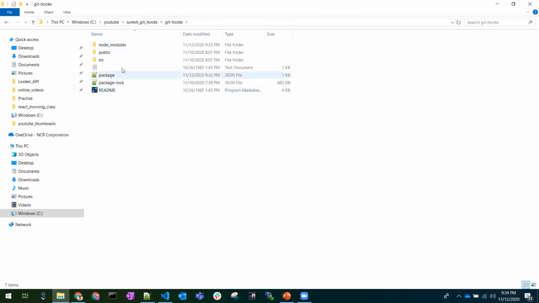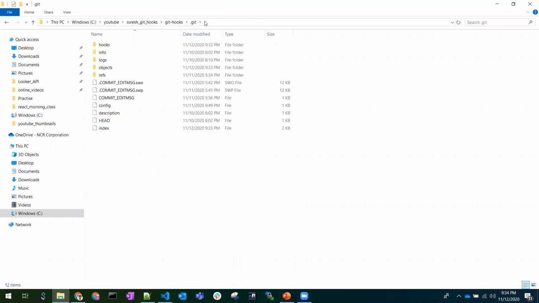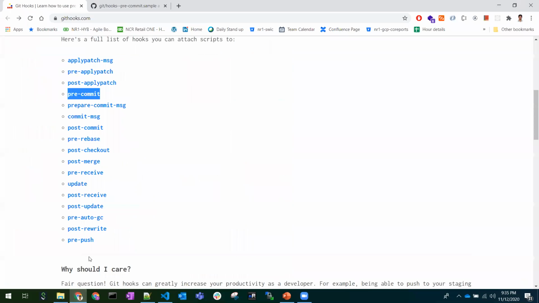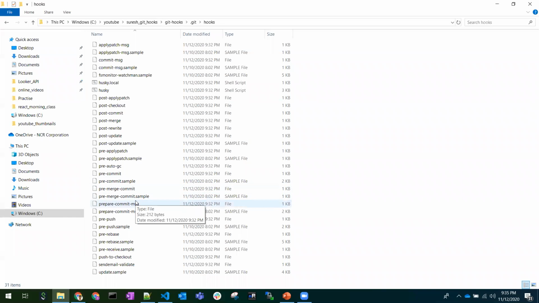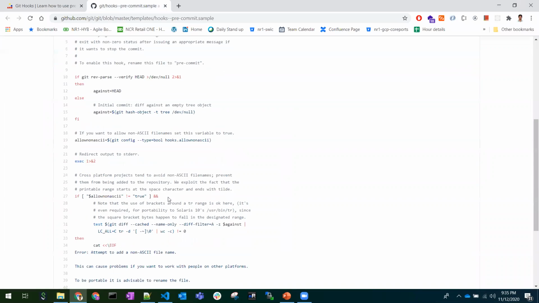This is the project repo. The .git folder would be hidden by default, so go here and try to access the .git folder. In the .git folder, you will have hooks. If you open the hooks, all these are the files which you have seen here. So just open one of them, like I am trying to click this pre-commit. If I click this pre-commit, this script would be coming.